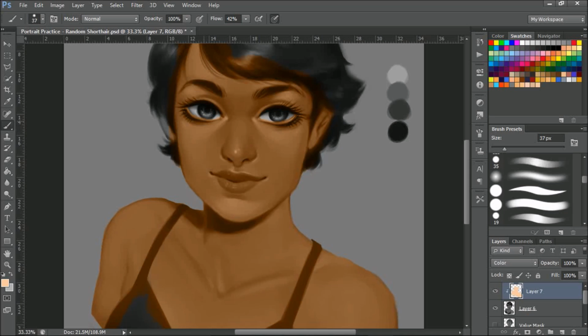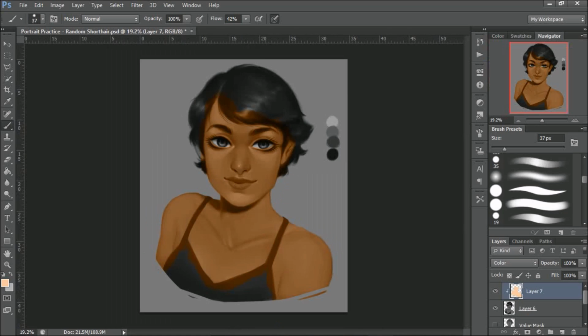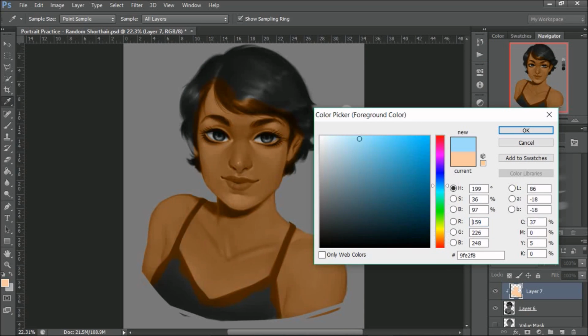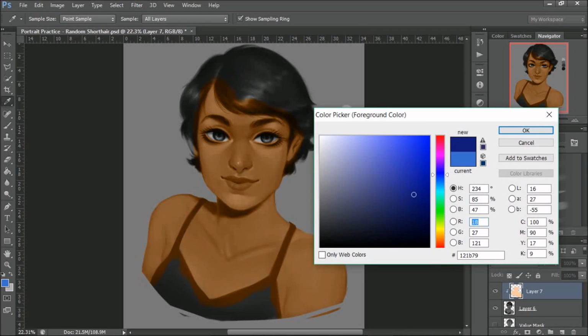But here we go. I'm erasing the color out of the eyes because we don't need that color in the eyes. You can probably color all on the same layer, or you can split it up into separate layers if you want. Depends on how organized you are. Sometimes I just color on the same layer because I'm lazy.